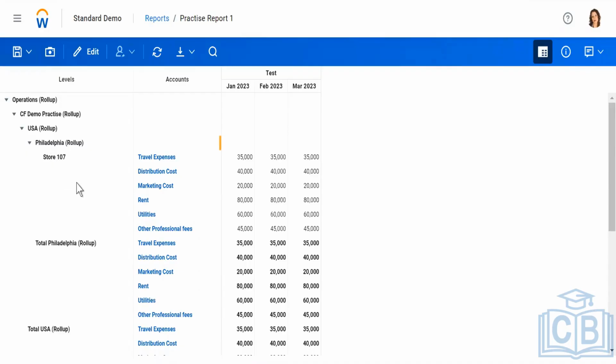Suppose there are 10 stores in Philadelphia. See, all the stores will be reflecting here and then the data will be not in bold. And then this will be the summation of all the Philadelphia stores. At the moment we have only the data entry for one store. Correct. That's why it's the same, but it will change. The Philadelphia data rollup will change because there are several other stores also.